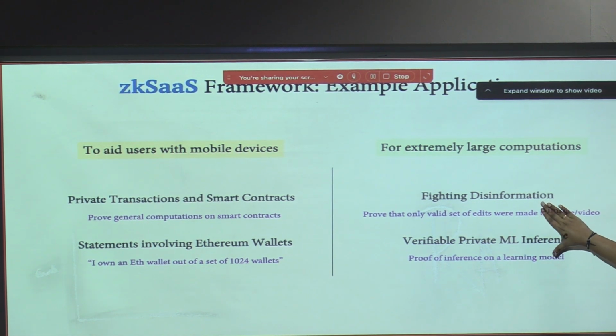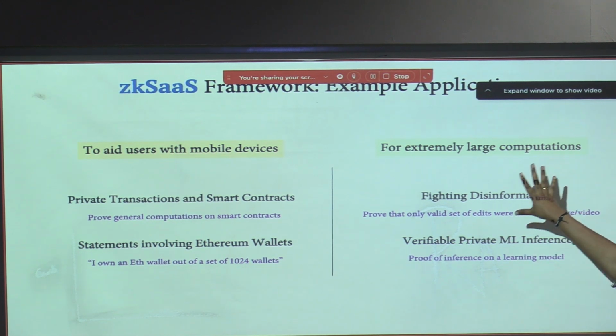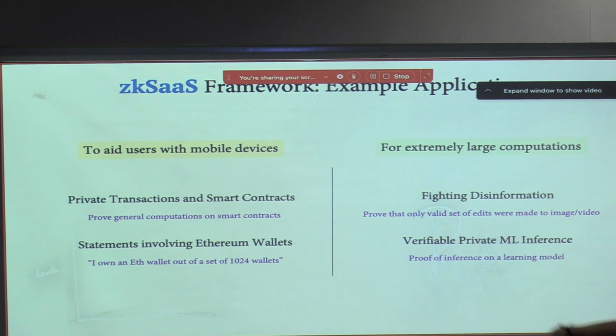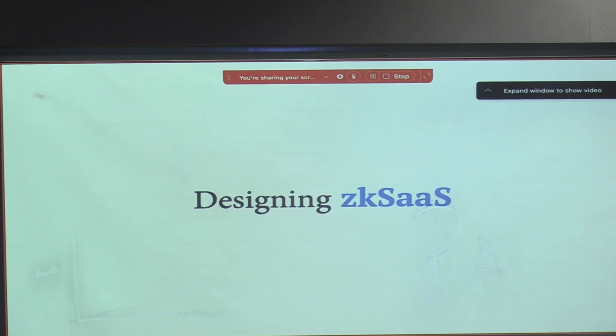And on the other hand, applications, one of which I spoke about, is fighting disinformation, and similarly verifiable private ML inference, where the learning model might itself be huge. For these kinds of applications, you can envision this being useful, where typically your relation circuit is very large. Okay. So with that, I'm ready to get into the designing part of zk-SaaS. If you have any questions about the framework itself, I can take them now.